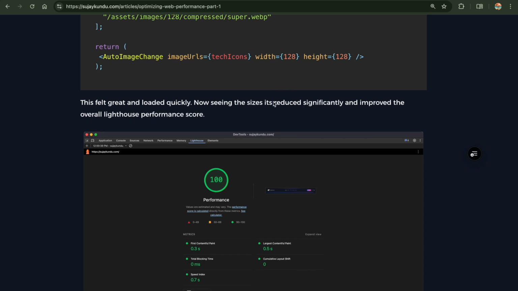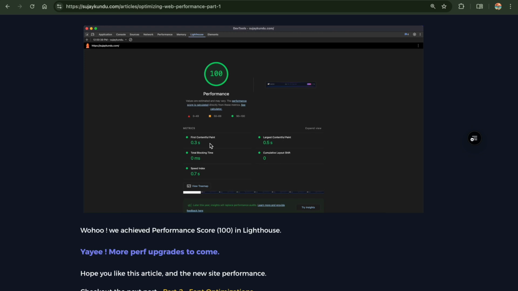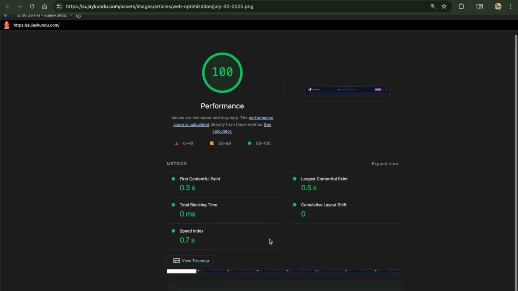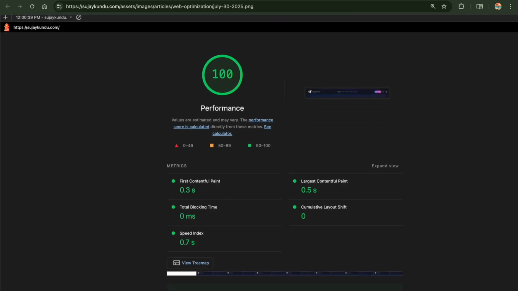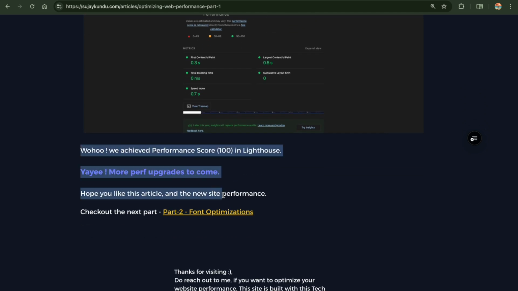By this method, the performance improved, and the LCP element got reduced to almost 0.5 seconds, as you can see in this image, and the speed was also increased. So yeah, we improved the performance to 100.